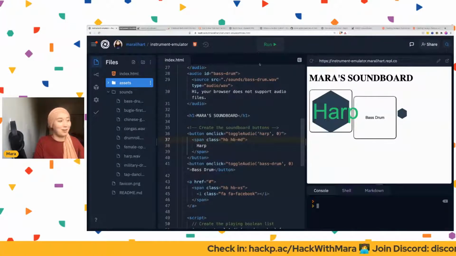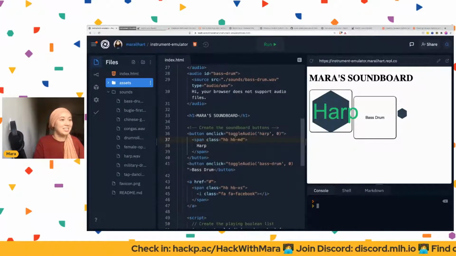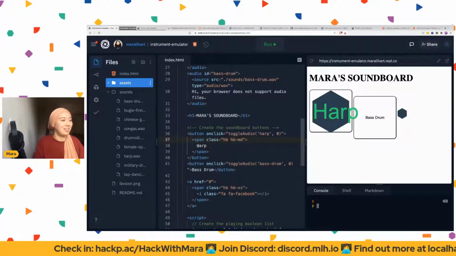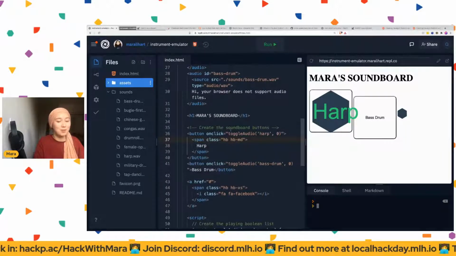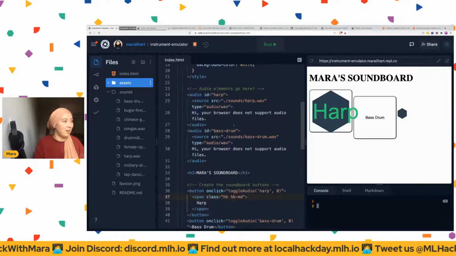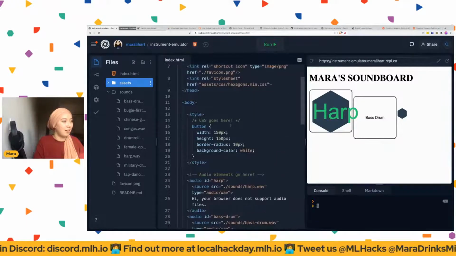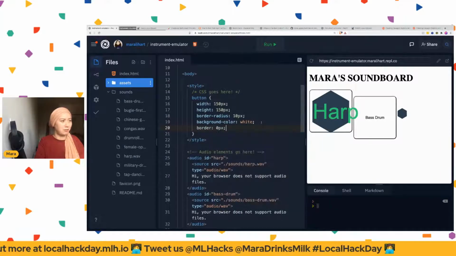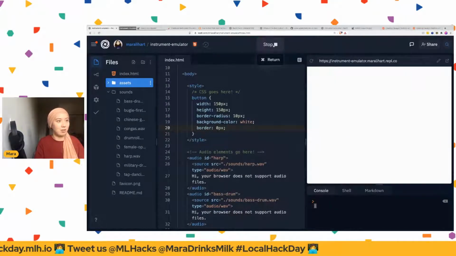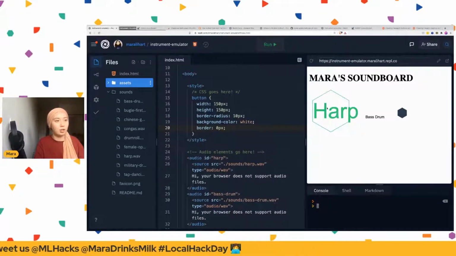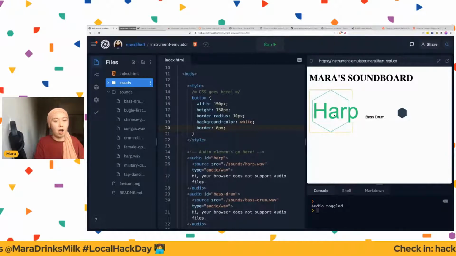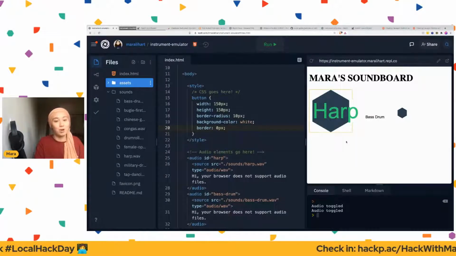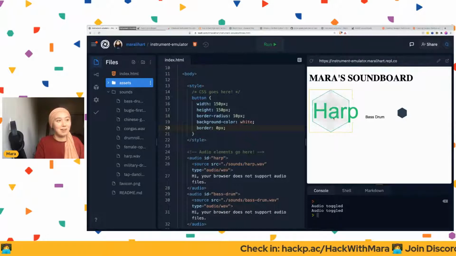Yo, okay, this is kind of sick. We did it. I don't like how big harp is, but we can use some CSS to figure that out. I'm also going to figure out how to hide the borders. I'm going to say border 0. And let's see if that gets rid of the button borders. Yeah, it works. It works, y'all. We got it functional.